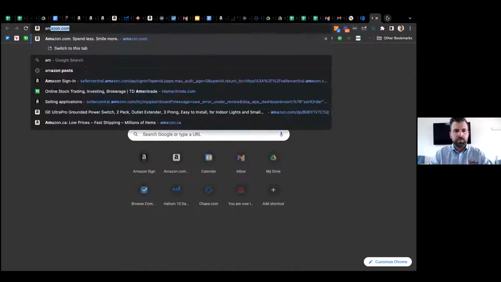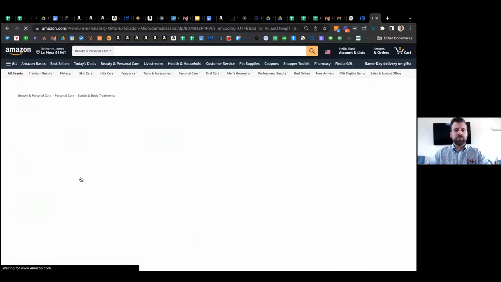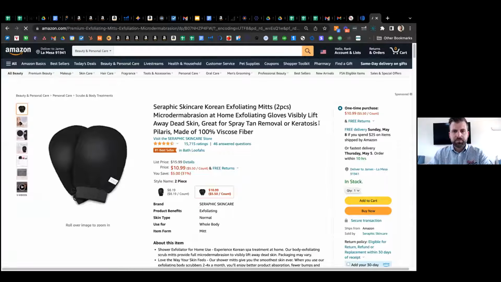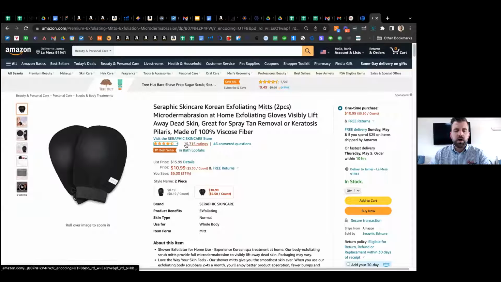So let me just open this up, go to Amazon.com, and let's just go over to one of our favorite examples here, Seraphic Skincare. So this is the product detail page, and I'm sure you're all very familiar with this by now. And the first place that product reviews show up is right here on the detail page below the product title. And if we hover over this, you can see the product rating and then the number of reviews.